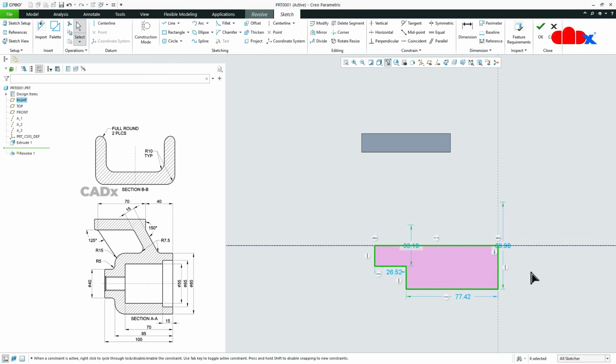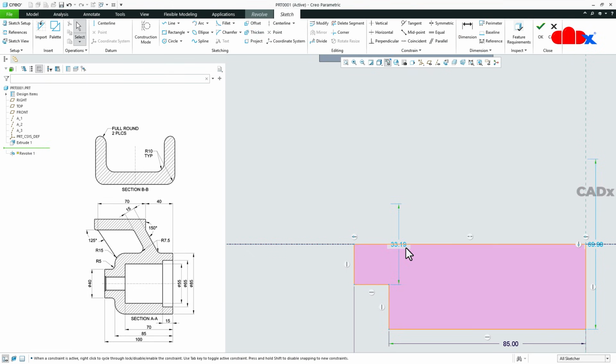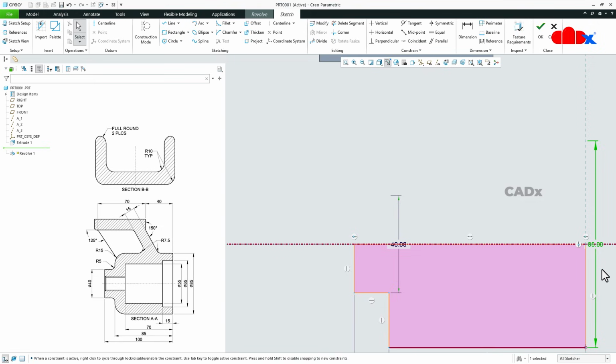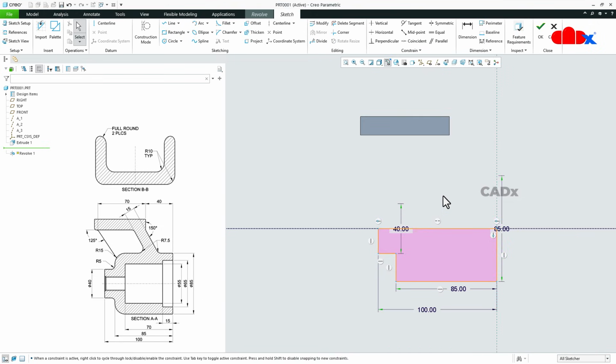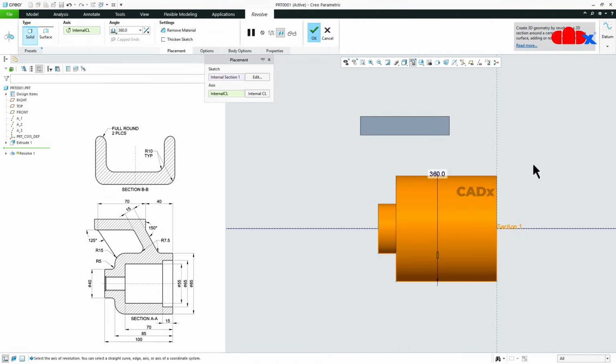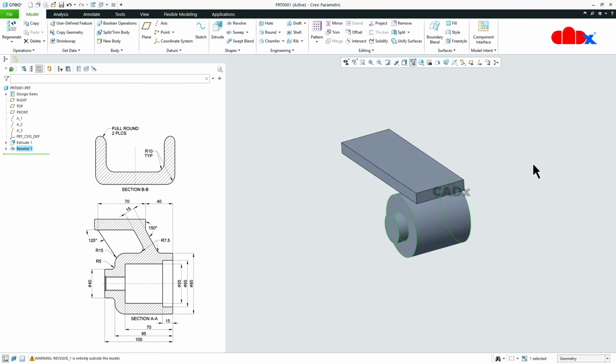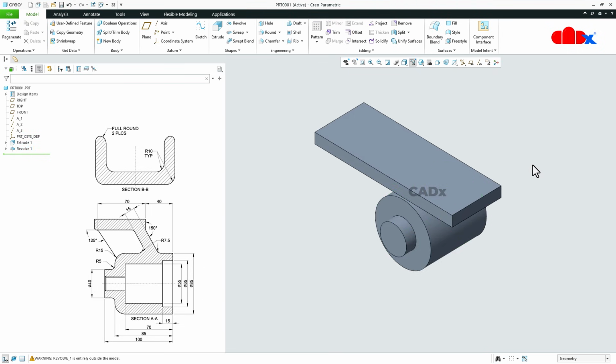Now the dimension. So from here till here, this is 100, this is 85, this is 40, and this is again 85. So the sketch is done, say OK and say OK. So this was the second feature.